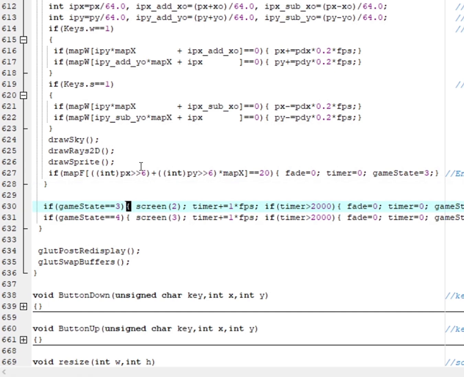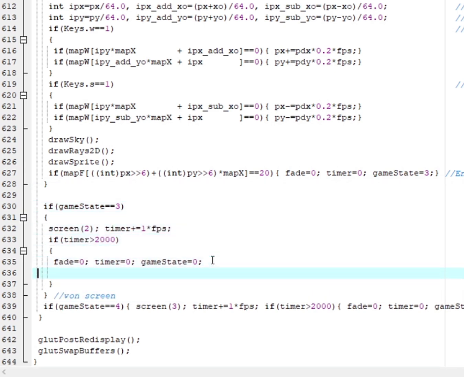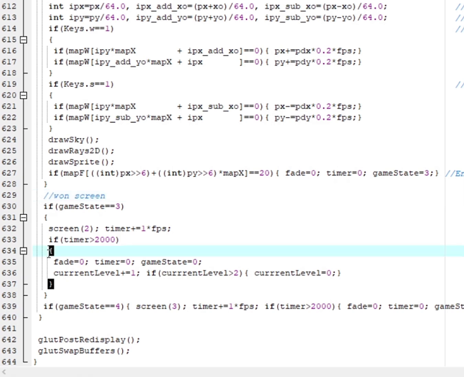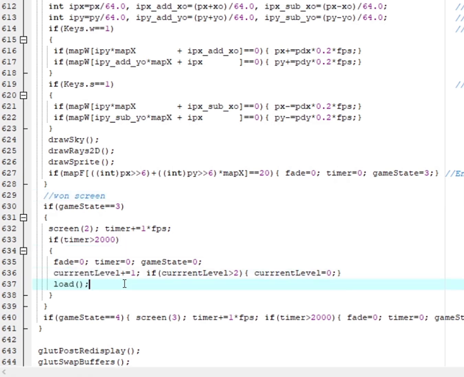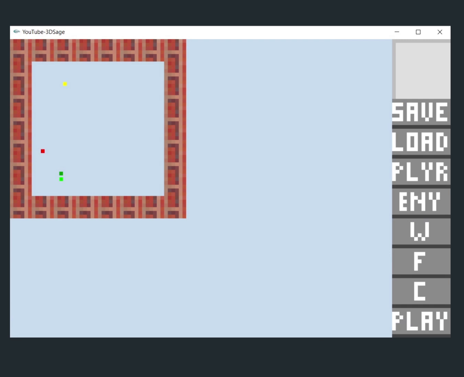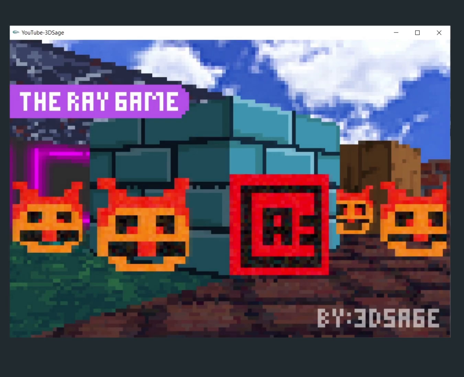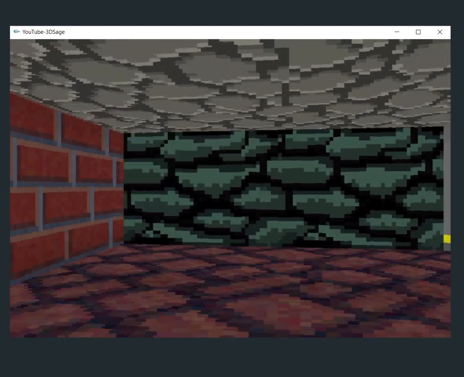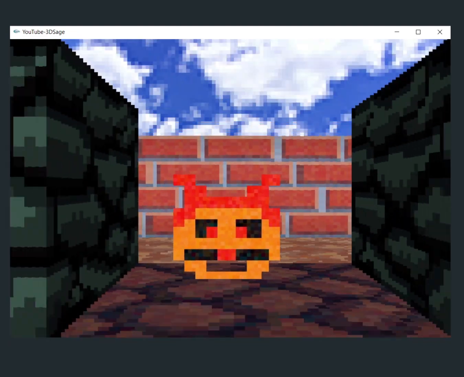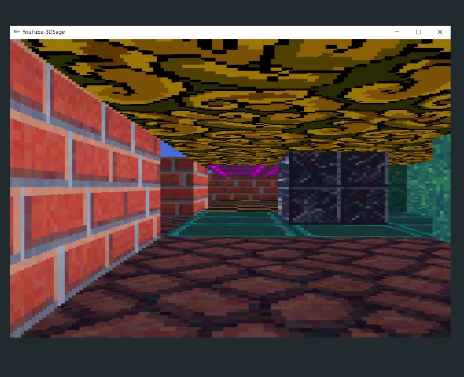So in our display function, when we win a level, the timer is going to increase, and when it peaks, it jumps to the next game state. But we're going to have our current level increase, so we can go from level 1 to level 2 and beyond. Okay, so let's just put it all together. We'll load in level 1. We have our game screen. We have our key. We have our door. We have our enemy. Let's then go to the portal that ends this level.